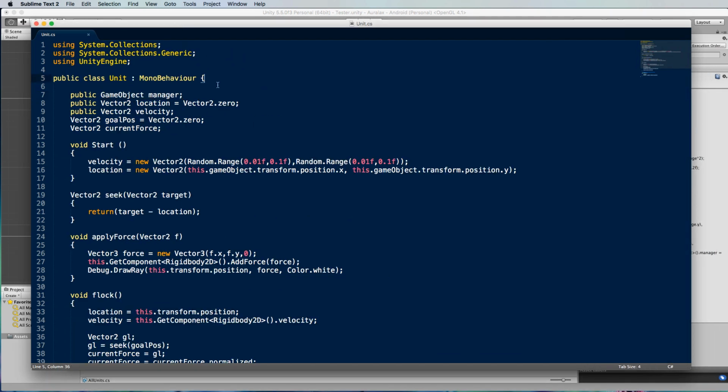All right, so back to the unit code, we then have to maintain a location value and a velocity value, which will be used in the calculation of the movement of the particle. We then have a goal position, and we also have a current force position. Now, these are zeroed here, but it's not necessary that they're zeroed really, because they're going to be calculated later on, and with the goal position it actually gets set. So yeah, you don't really need to zero those.